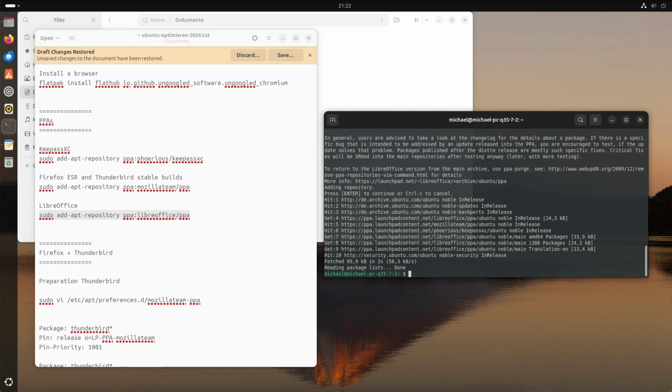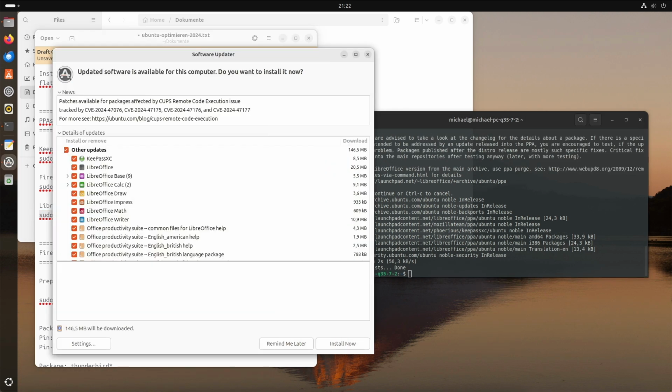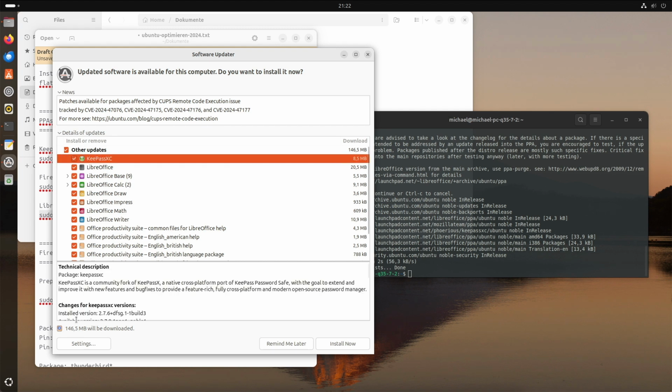After you have added the PPAs, maybe the update manager comes up and tells you, hey, there are some updates. Maybe KeePassXC or LibreOffice, if you have them already pre-installed, will get updates. But we do not install Firefox and Thunderbird right now. We will do it later after we have deleted Snap.